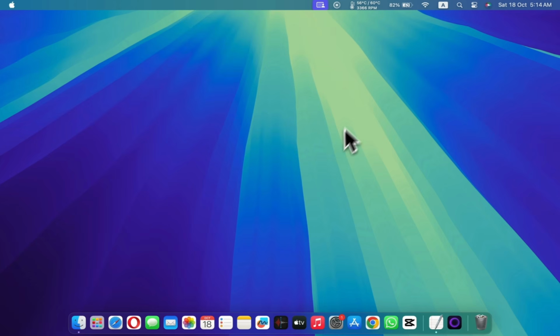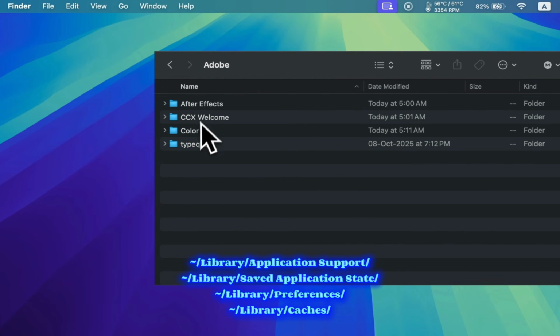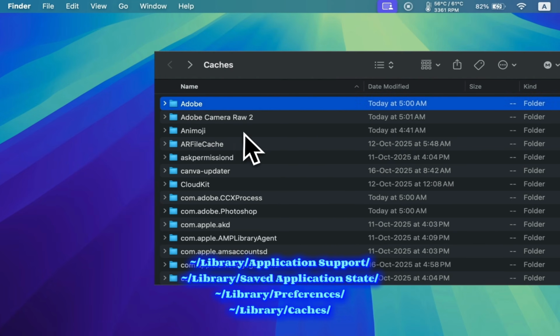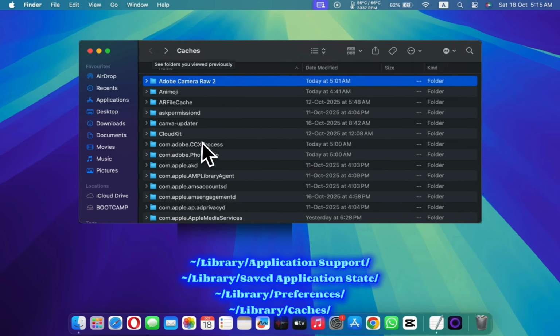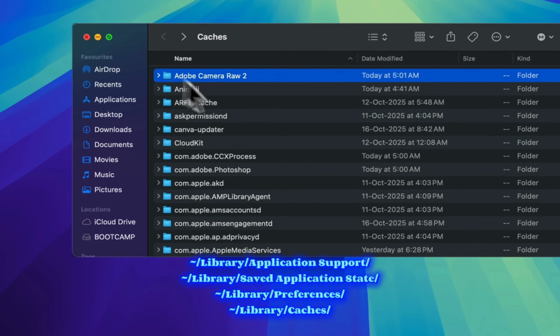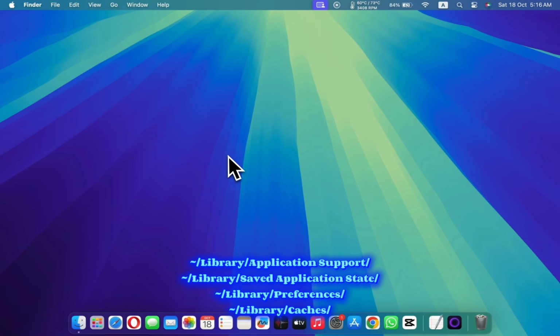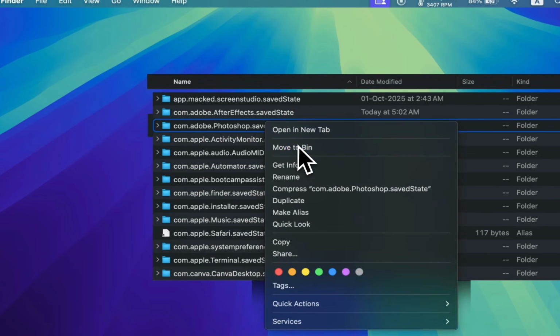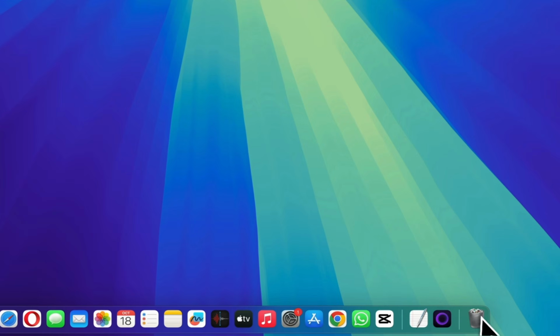Then repeat this same process for these locations one by one. Each time, look for any folders or files that match the app's name, and I am providing these locations in the description. Simply copy and paste into Go to the Folder window. When you're done, empty your trash again.